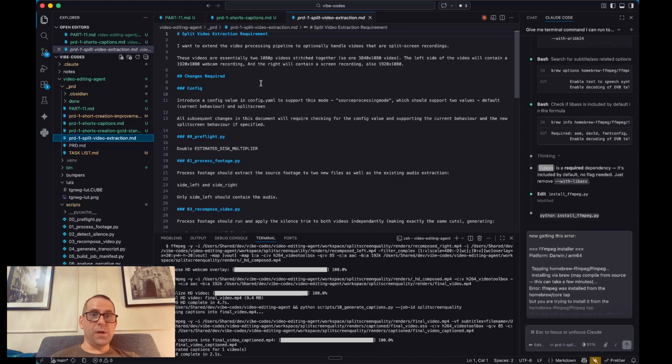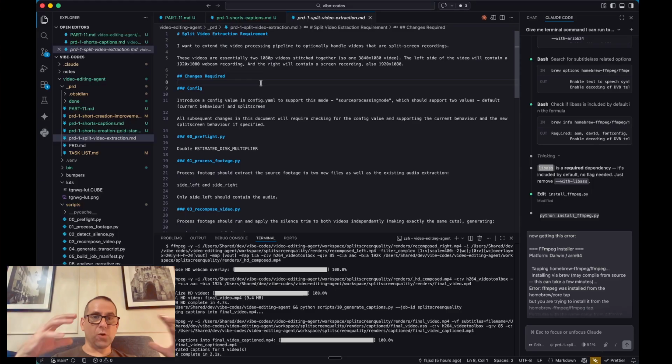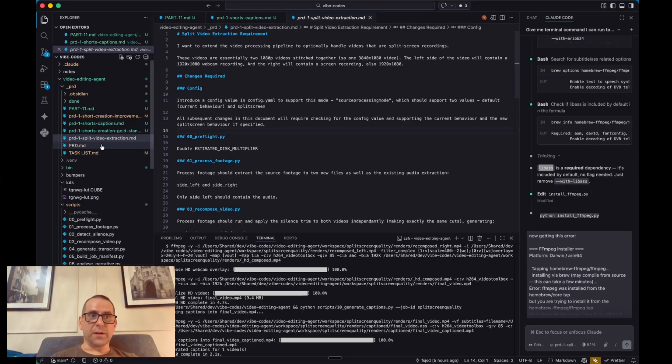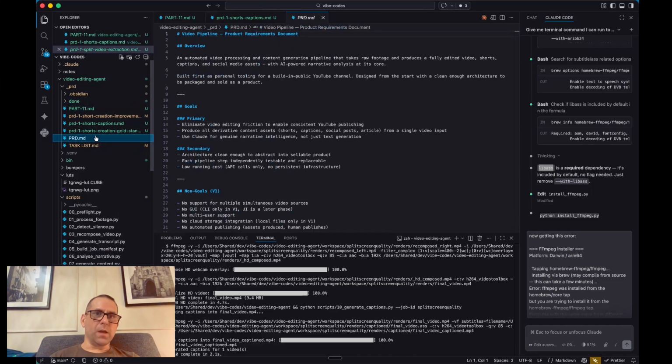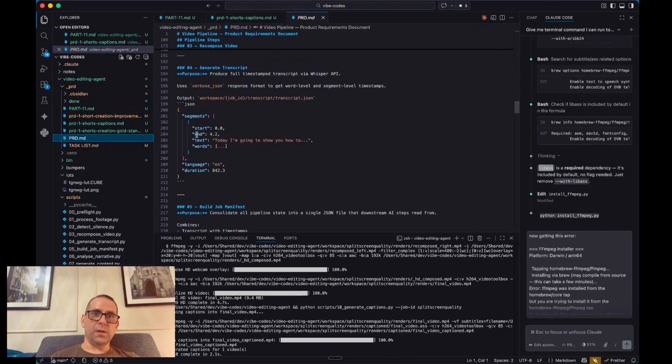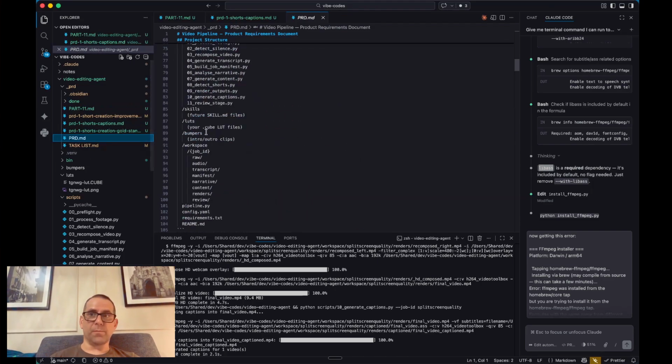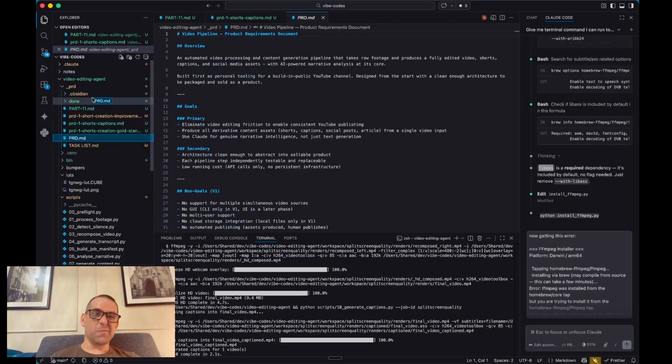This is that PRD I wrote to have Claude refactor all these scripts so they would support this mode where it's going to split the video and then reprocess it. That's now done. It's working. It's complete. So I'm going to drag that to done as well. And then the PRD, this is the original PRD from right at the start, video 1. I'll put that in done because we're done with it.